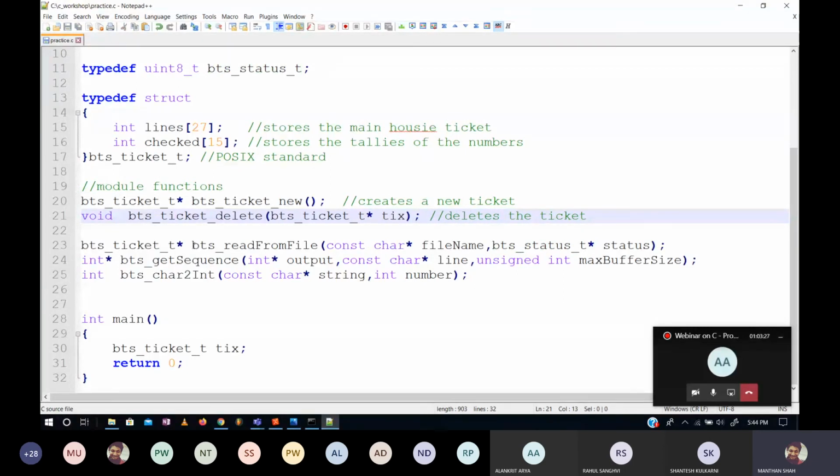Okay. The next one is, since I want to read a ticket from file, that's why I've written this thing. इसमें हम क्या provide करेंगे as arguments? Constant char star file name. Constant is a keyword here which tells me कि I can only read this parameter. इसका जो argument रहेगा मैं उसको read कर सकता हूँ. If I even try to change it, the compiler will give me error. So that's it. It helps in that case.